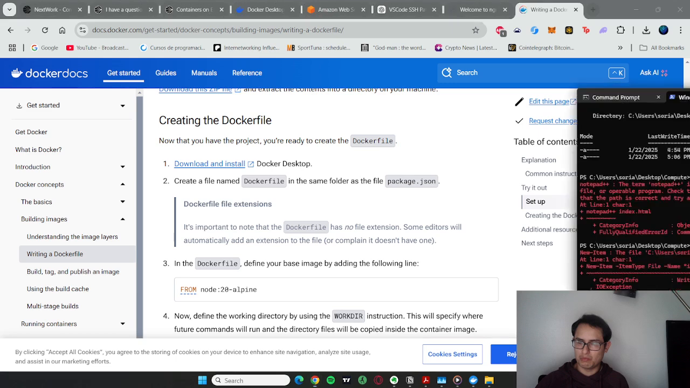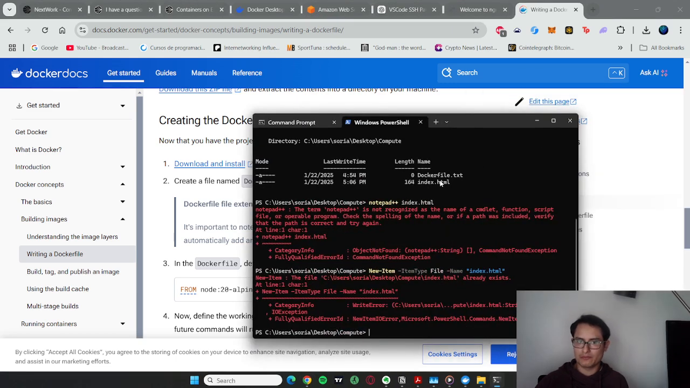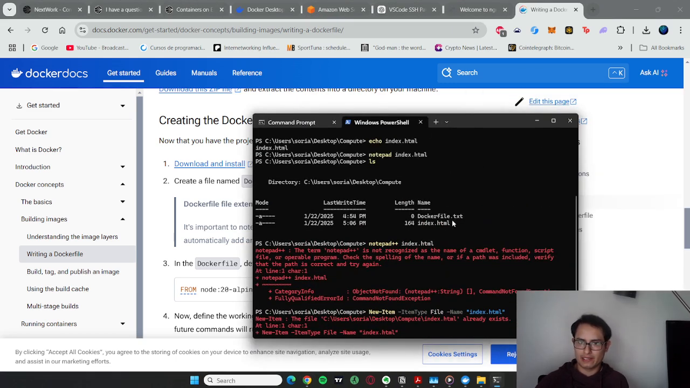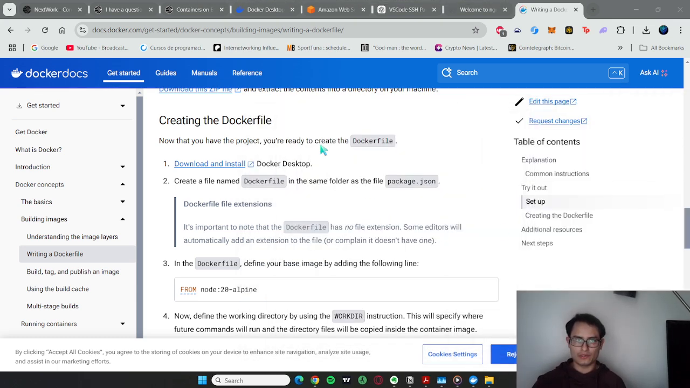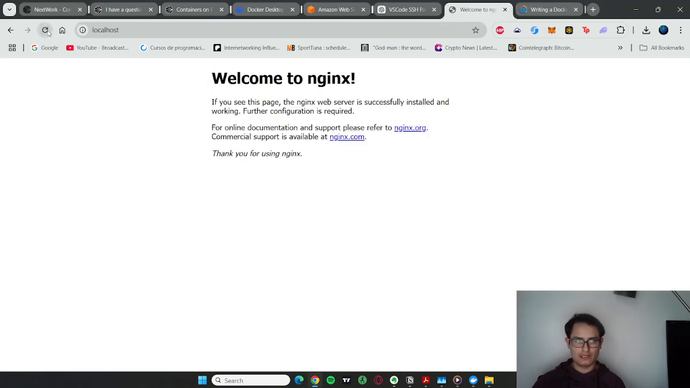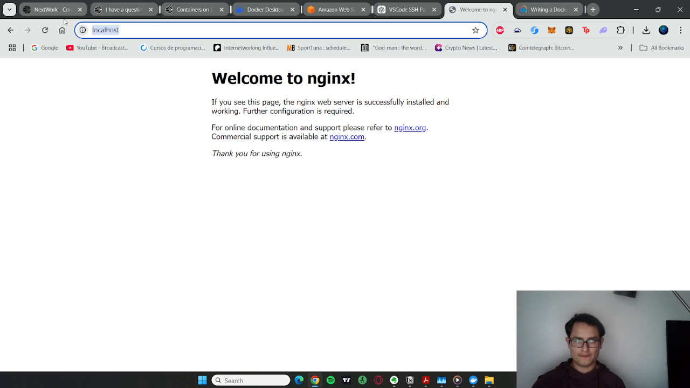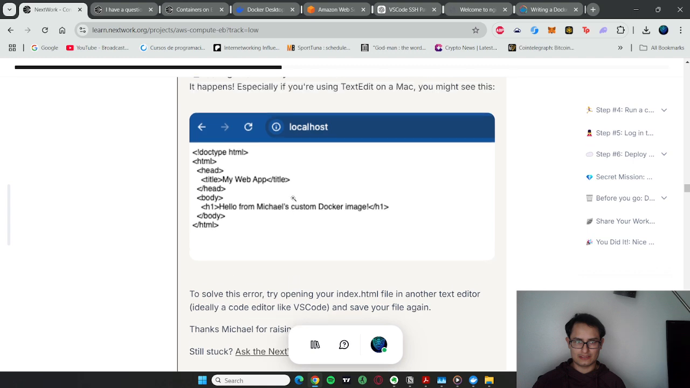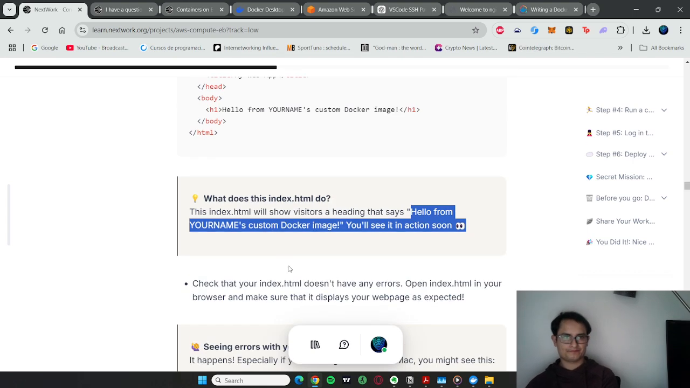Okay, so I mean, we did this and it automatically created it as a text file. Okay, and we have the index. Okay, so it looks like we're doing things right. My question is, why is it not loading the new content? Are we missing something?